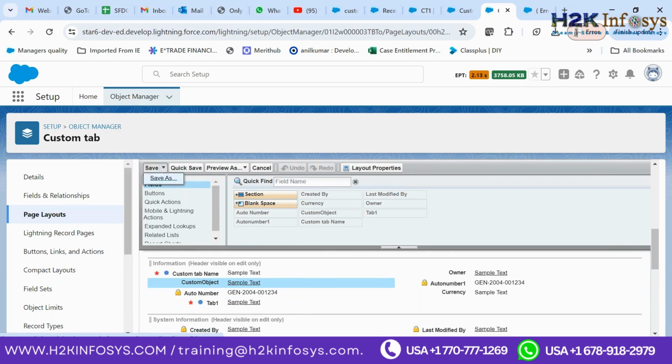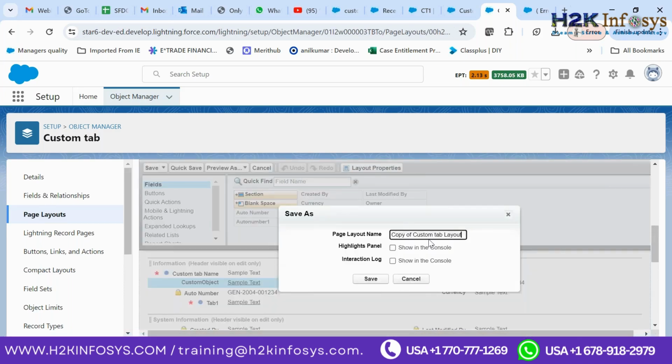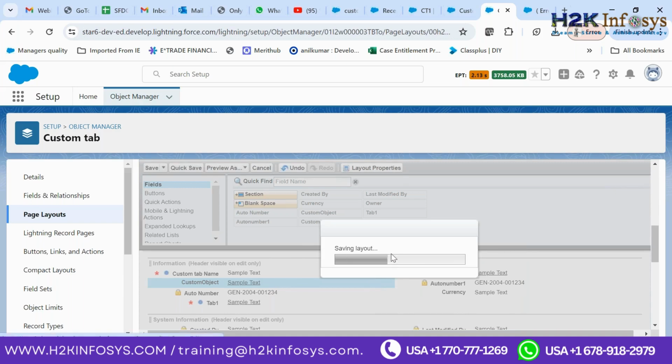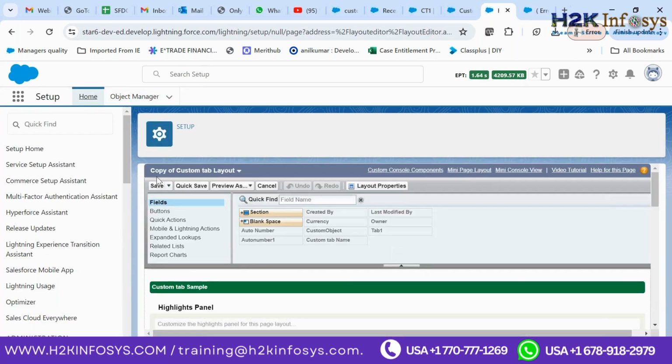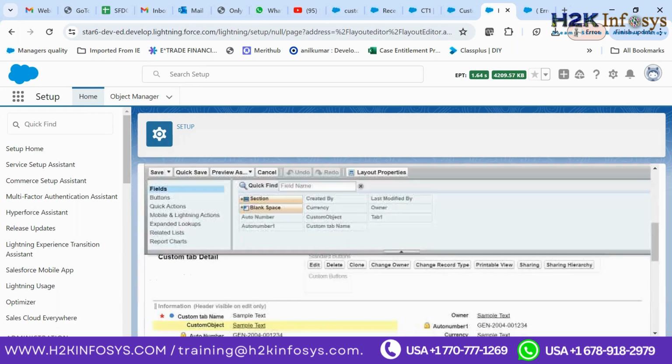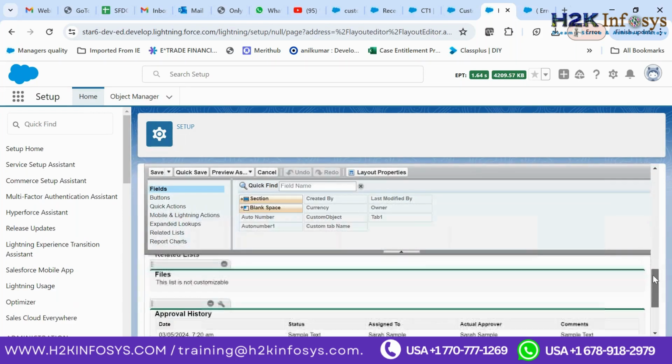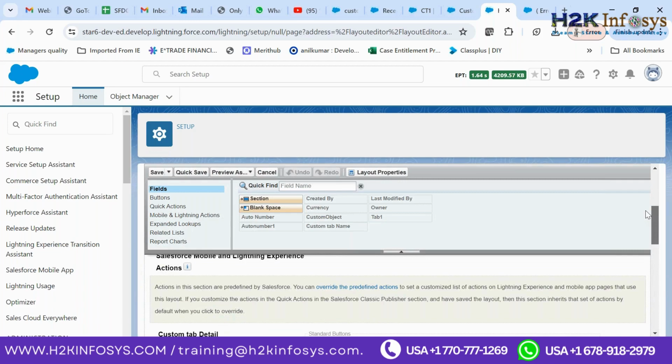Click save as, and it's going to create another page layout. Copy of custom, you can give a name, I'm just saying copy for now. Save. So it created another page layout. Now here we can control whatever is needed for this page layout.